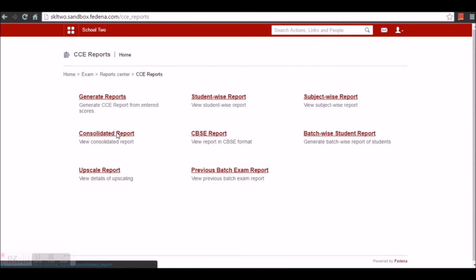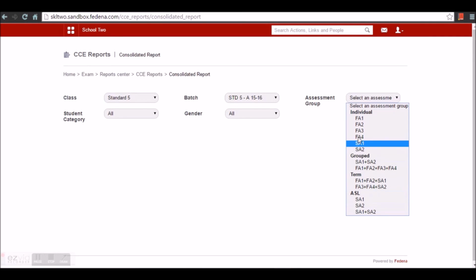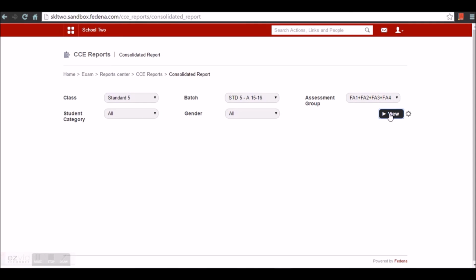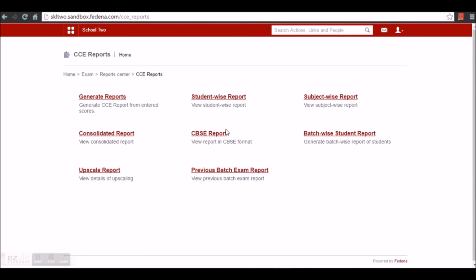Now the next kind of report that we have is a consolidated report. A consolidated report allows you to view the score for each of these assessment groups or together. I can either view a group report or individual ones. So this is how the group report would look like. You can take a report of these.